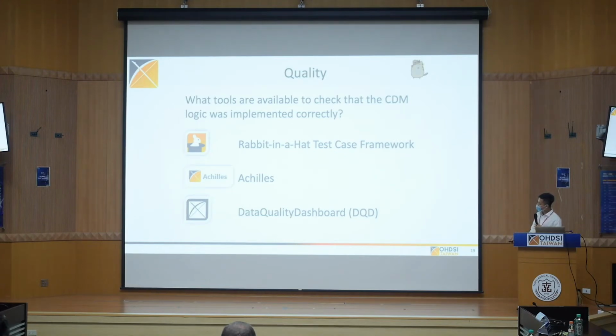The last tool is the Data Quality Dashboard. It is a very good tool to let us know about all of the variables inside your CDM model, how many rows passed and what percent did not pass.